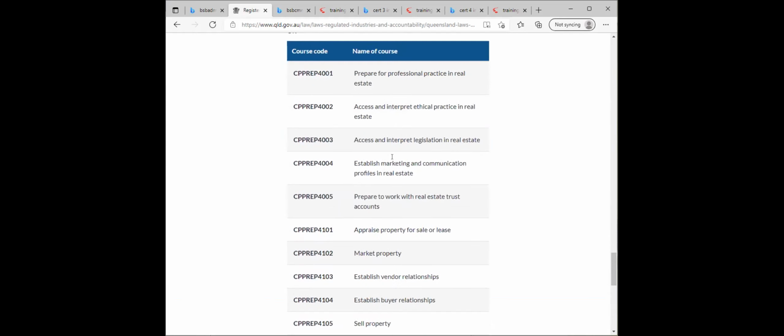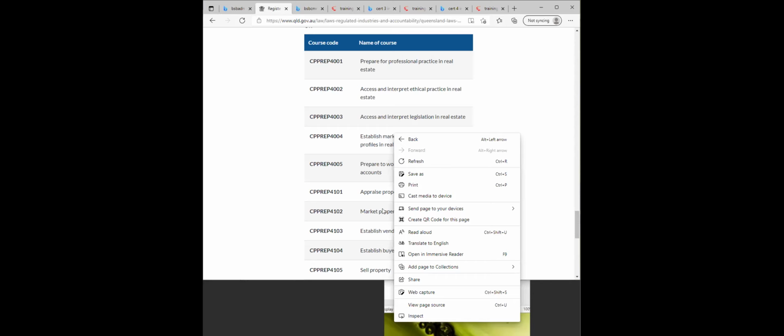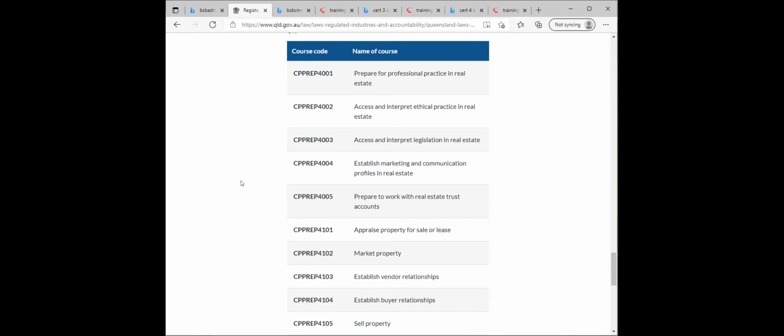So what I even suggest is maybe right-click and print this page so it's easy to refer to, okay? So now let's come back and let's look at this document again. Oh, let's look at our book.